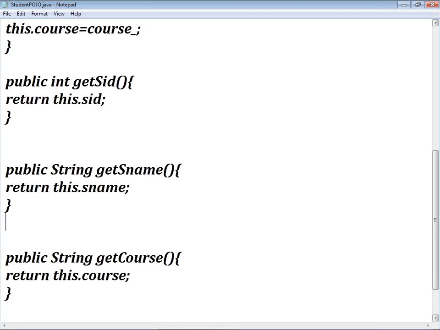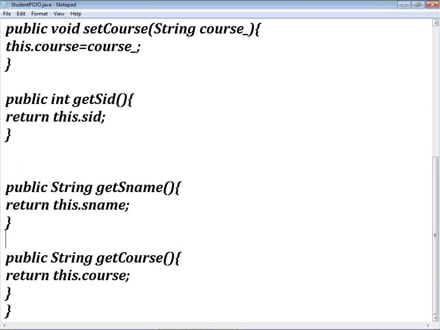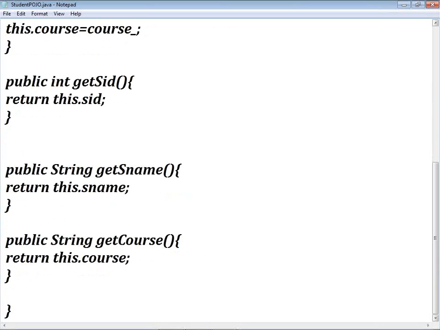Okay. If you ask, without these setter and getter methods also we can write the logic. But there are some standards to write the code in the industry. So we have to follow the standards. And people will also get a good impression if you follow all these things. Get SID, get SName and get course.